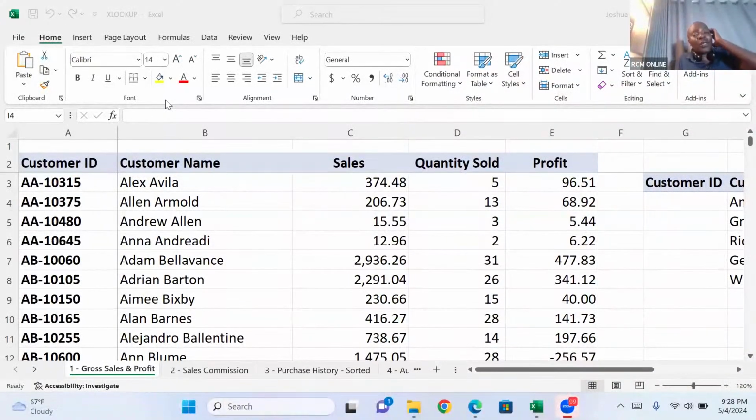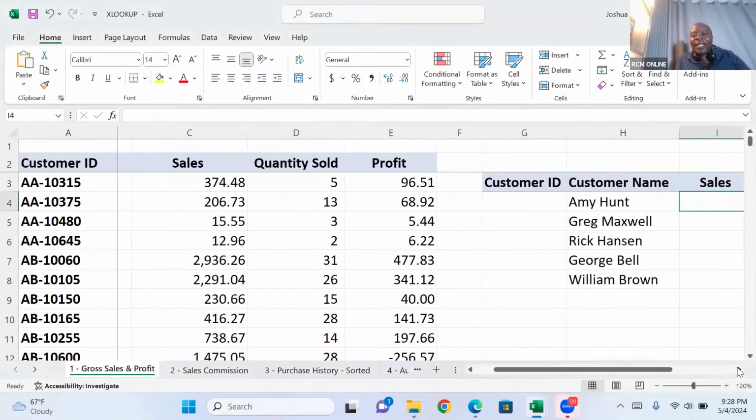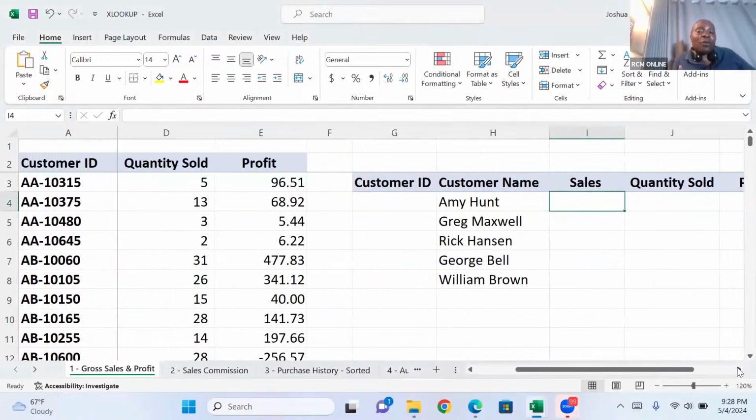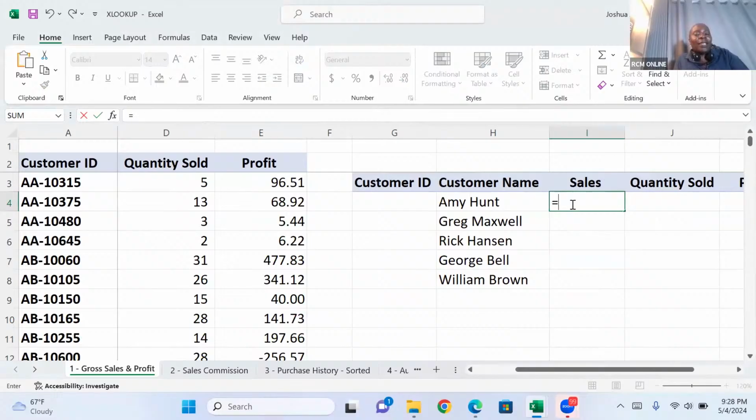So then these guys, what have they given me? What they have given me, ladies and gentlemen, is the customer name, and they want me to return sales, quantity sold, and the profit. Very easy. I love XLOOKUP because even XLOOKUP, in most cases, I can apply it even without locking anything. They're trying to simplify XLOOKUP. You know, it came as a beta version, but nowadays they are really refining this XLOOKUP.